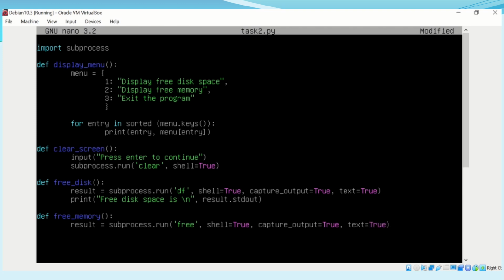Close our brackets. And then again, we want to print that output that we've now got inside our Python script. So let's print the message first. Free memory is, new line, and whatever's in the result returned back, I just want the output. Okay, so that's the free memory.